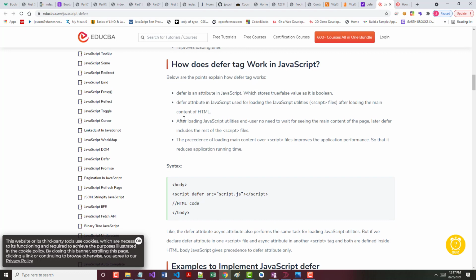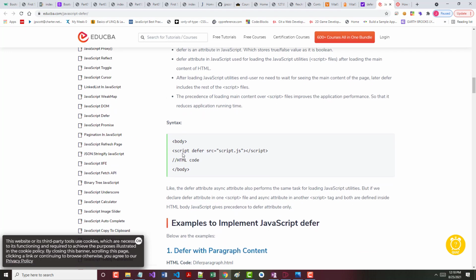Defer is an attribute in JavaScript which stores true-false value as a Boolean. It is in JavaScript used for loading JavaScript utilities after loading the main HTML content. So it's trying to assure that all of your HTML has been loaded. Well, one thing about this is, yeah, you can still put it there, but guess what? If you use the word defer, you can actually put that in your head tag.